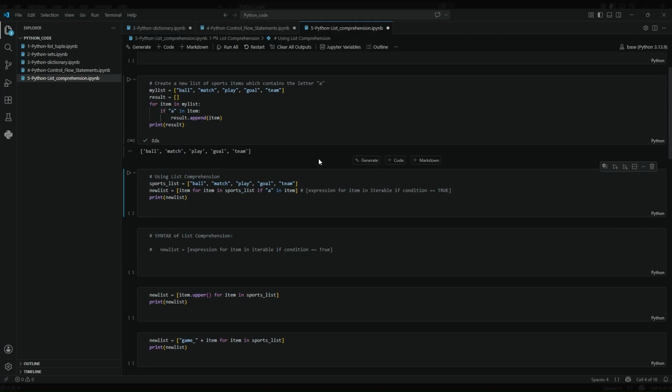It is easy to understand because we can clearly see every step. We have the original list, then the empty result list, then the loop, then the condition, and finally we append matching items. After that, we print the result and see only the items that contain the letter A.